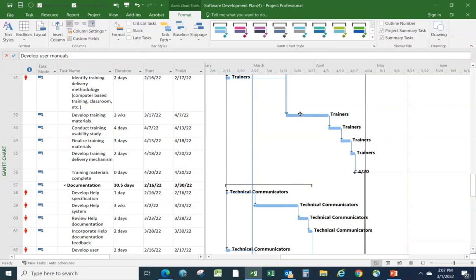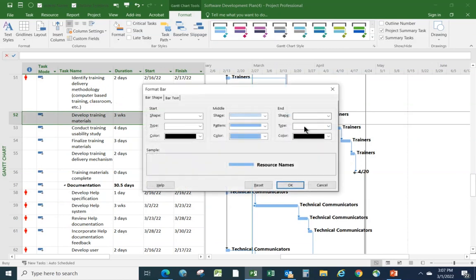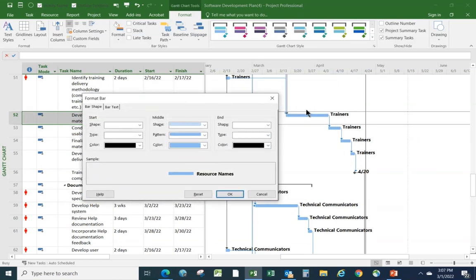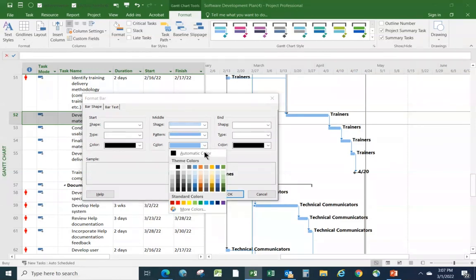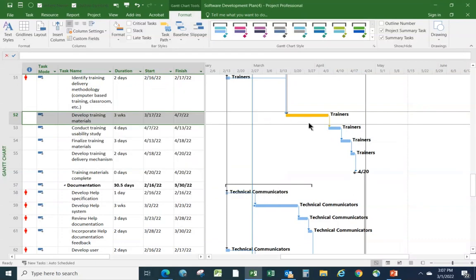So what you could do is hover over that task and right-click and choose Format the Bar. And just for that task that we've got selected here, we could say, all right, let's choose a different color for it. Let's just keep things simple. Let's just change the color to an orange color and click OK. Now that task changes to be orange. It's only that single task. There are plenty of other tasks there that have trainers associated with them, but it's only that one task that we've chosen to highlight.